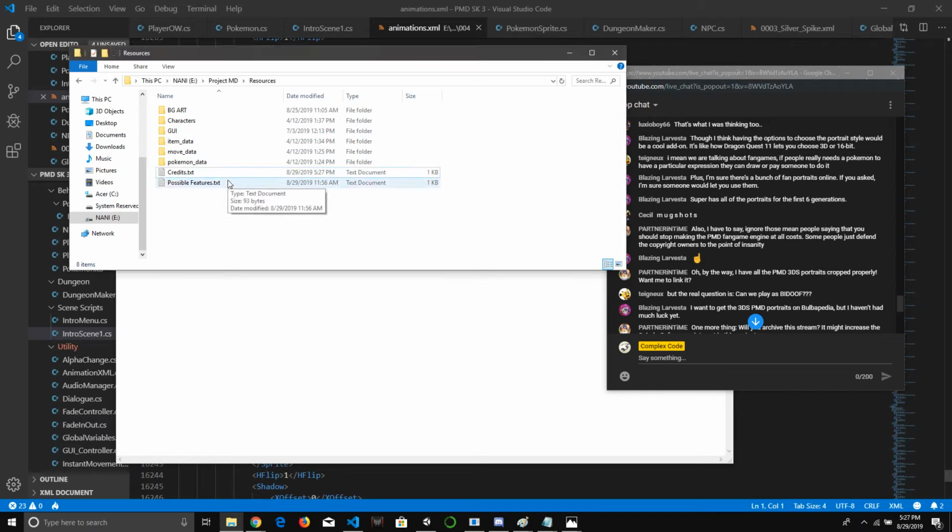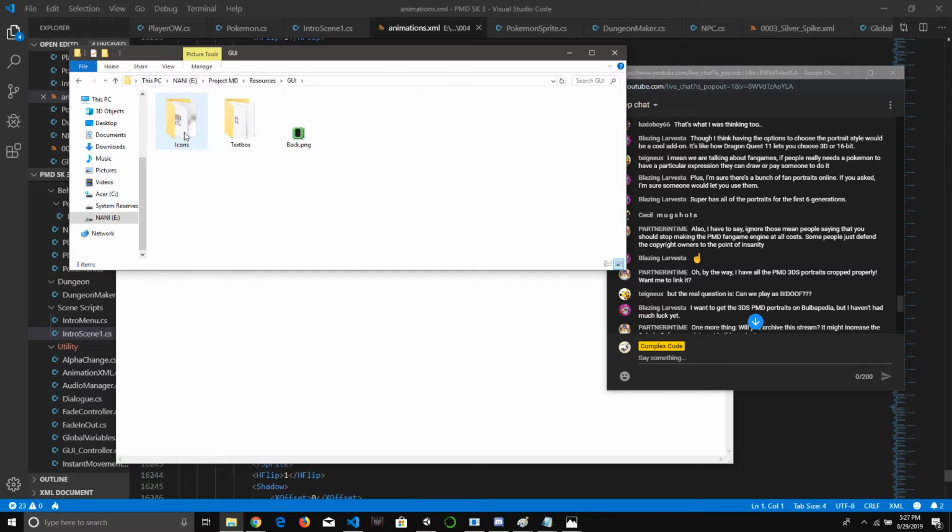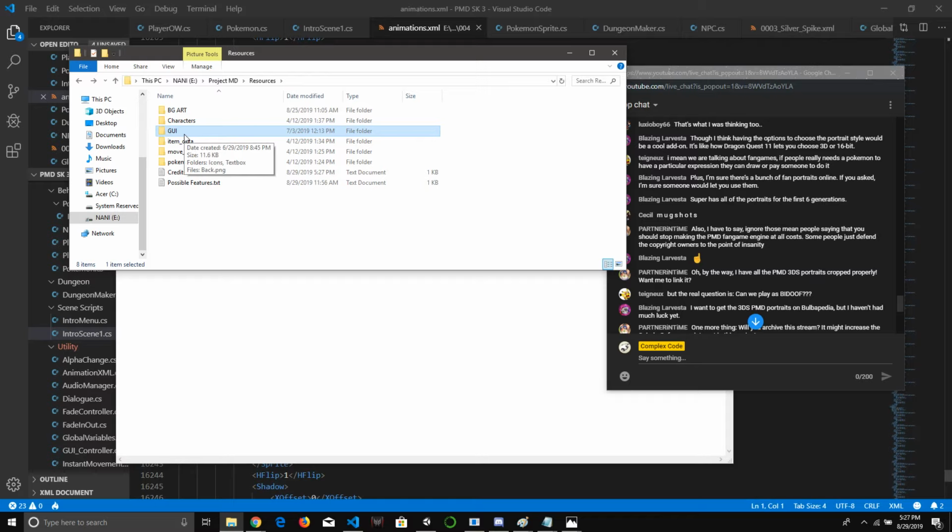If for some reason Nintendo does manage to get a hold of me and say that I'm not allowed to work on this anymore, I will release the move data and items and everything I've been working on, and then stop working on it in total.